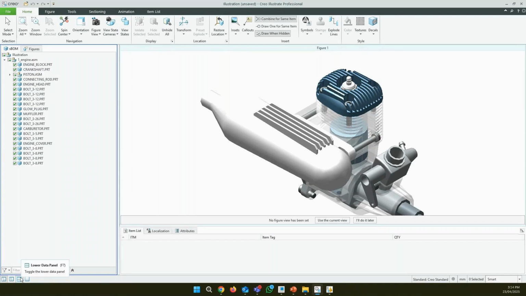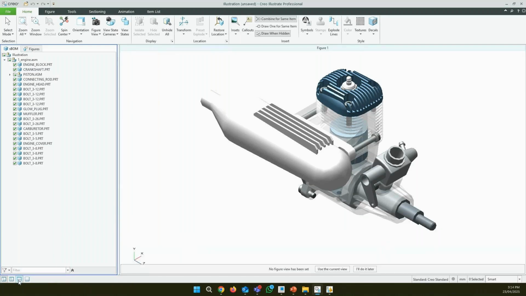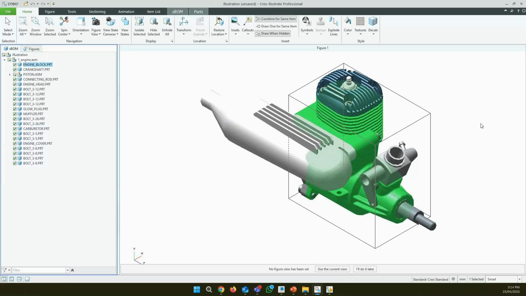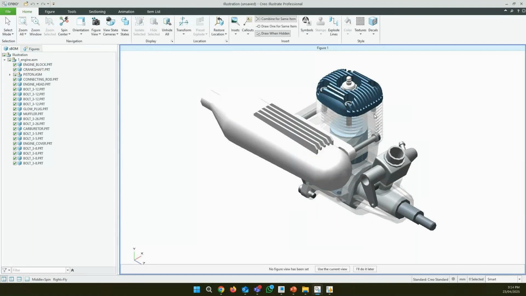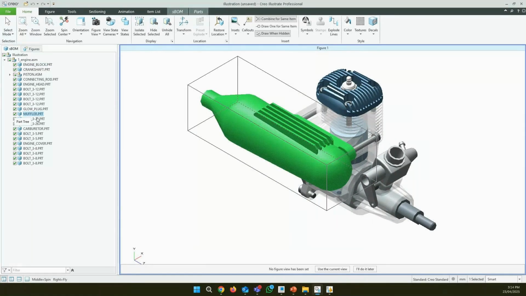And then at the bottom left corner, you have the data panel. If you want to hide it, you can hide it so that you can work on this part easily. And another thing is on the bill of materials, you can click on anything and the part gets highlighted on the graphical interface, or you can do the same thing by clicking on the part in the graphical interface and then the bill of material gets highlighted.